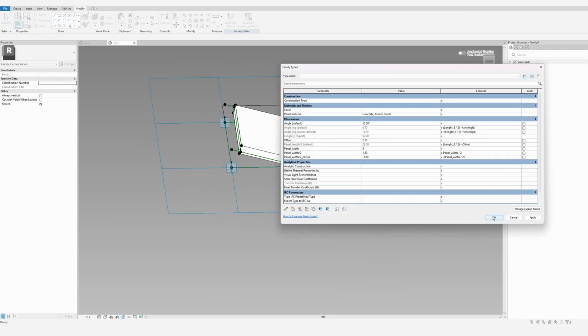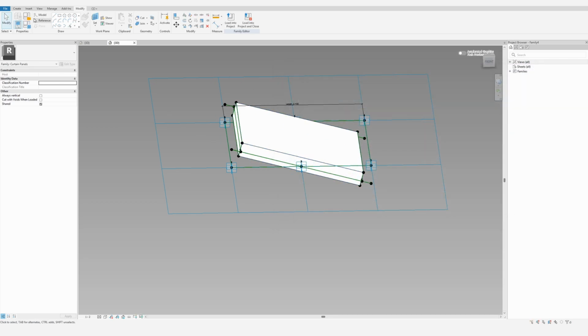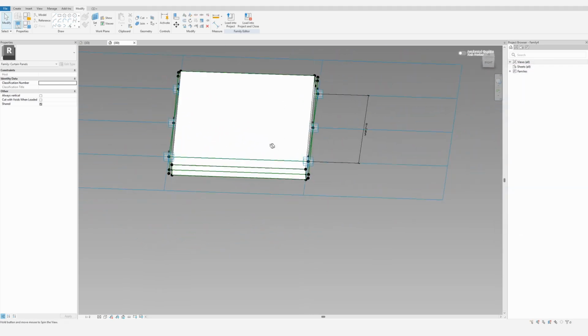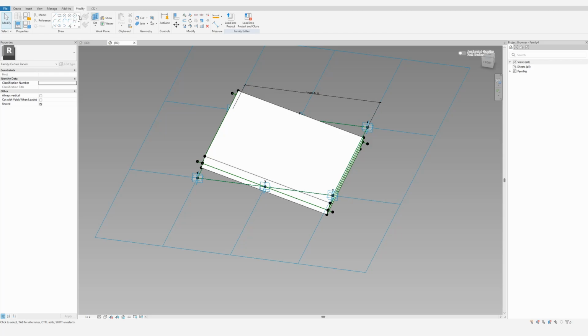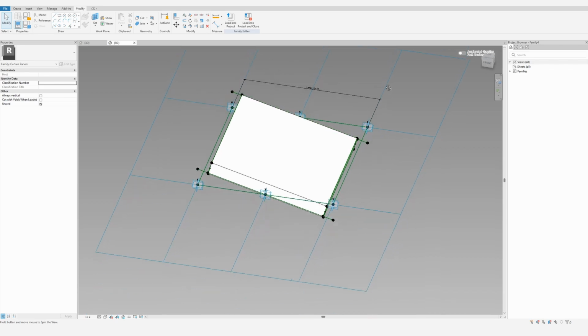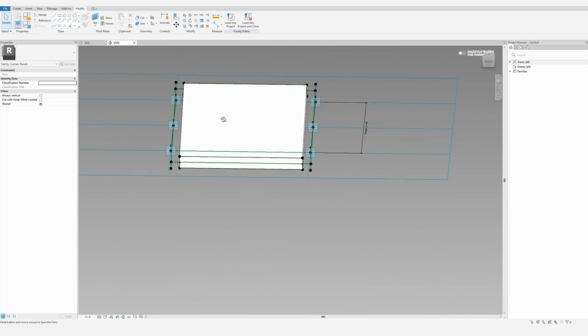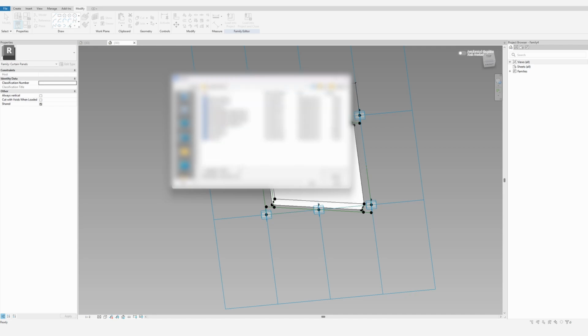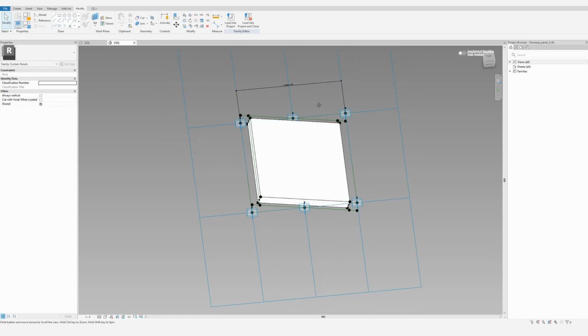Also, you can change a height, for example, 5 centimeters. Or change the offset, for example, 1 centimeter. Okay, I set 3 centimeters. We have a ready-to-use family. Now we have to save it and load it into our mass.